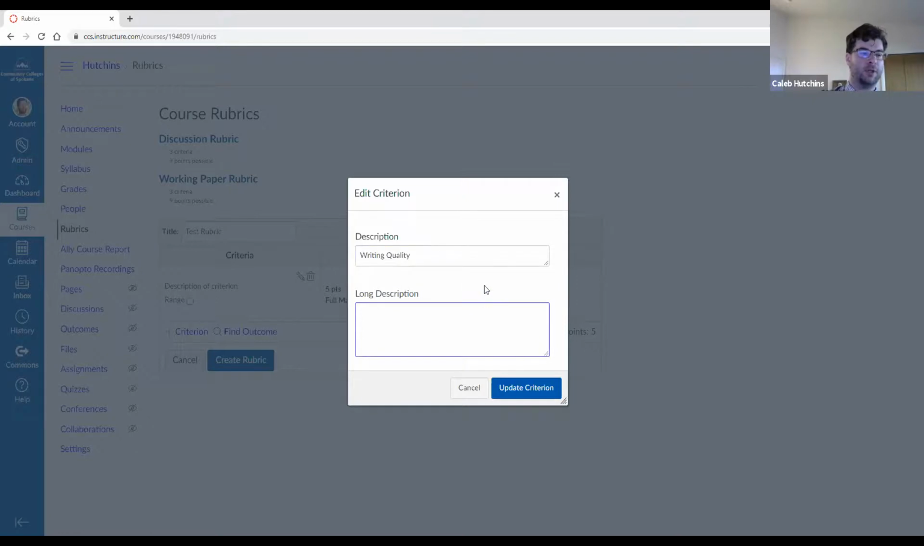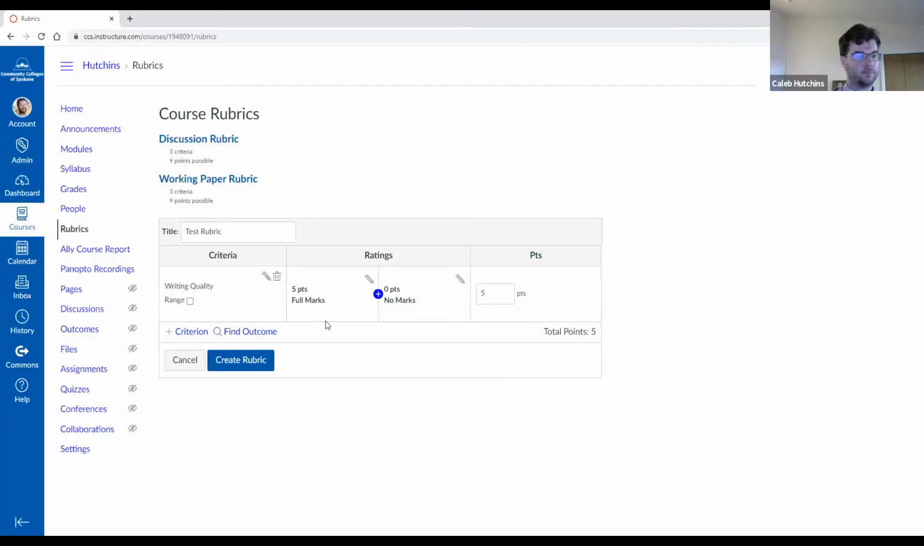Some people like to put longer descriptions in their criteria description, maybe even a bullet point list of the 3 or 4 or 5 features that you're going to be looking for in this criteria. That might be appropriate in some cases, it might not be necessary in others. We have that option here.